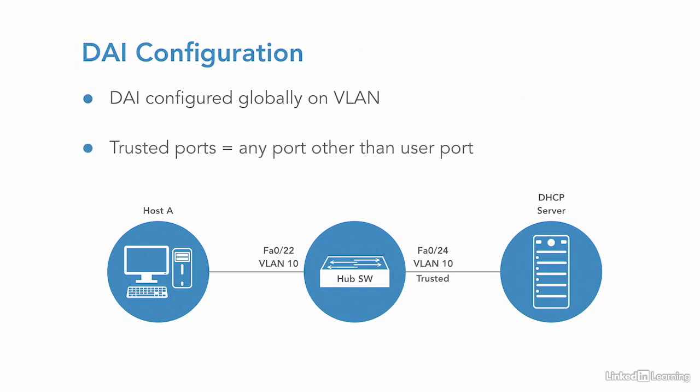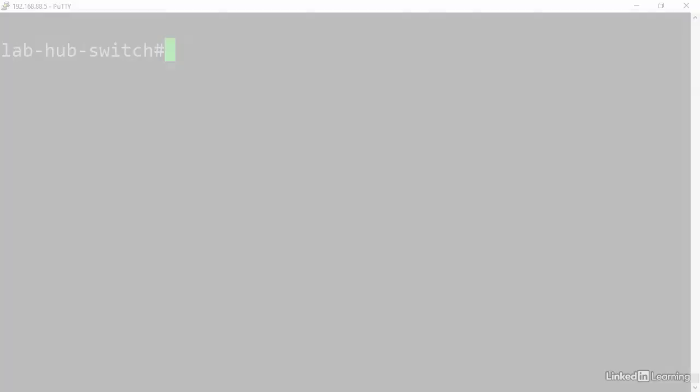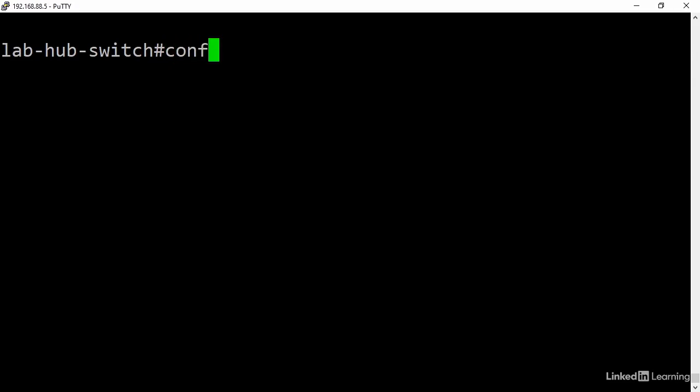Trusted ports should also be specified. Generally, these will be anything other than user ports. Make note of the diagram here. VLAN 10 has already been configured and added to the correct ports. DHCP snooping was configured in the previous chapter and is still in place. I'll start by setting my trusted ports.